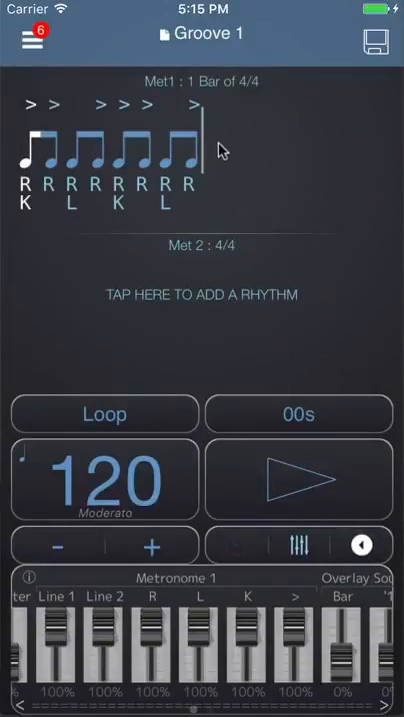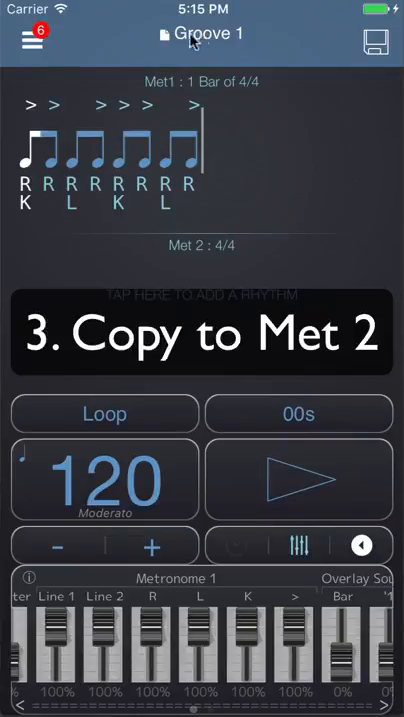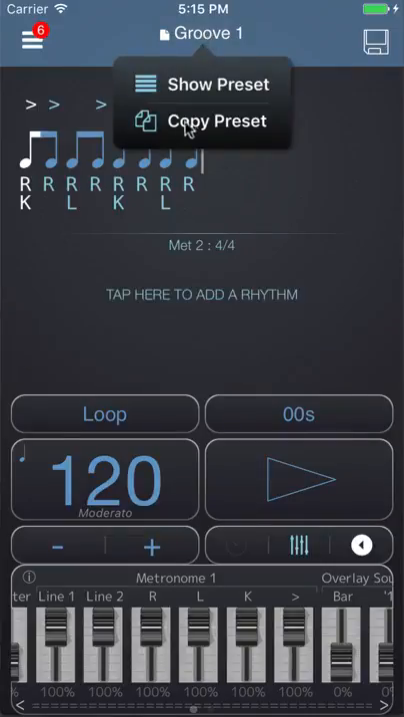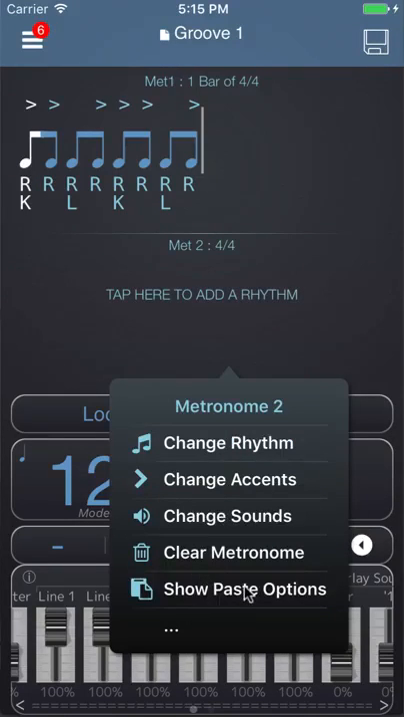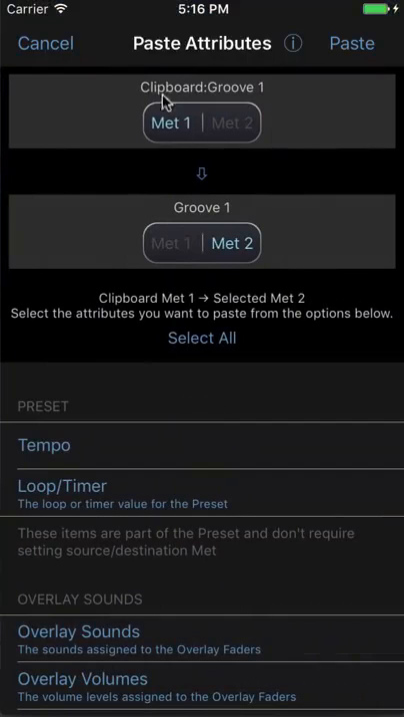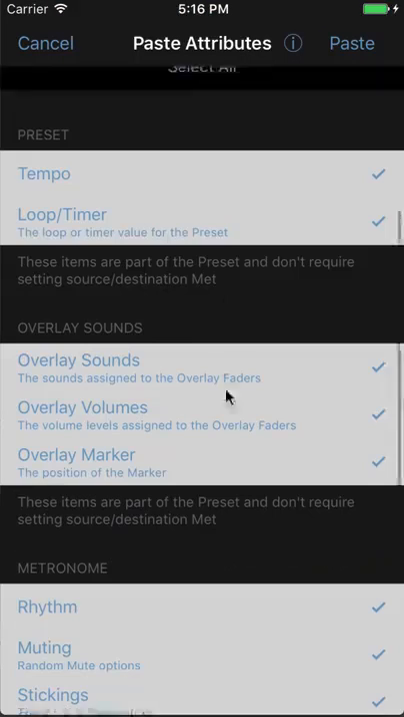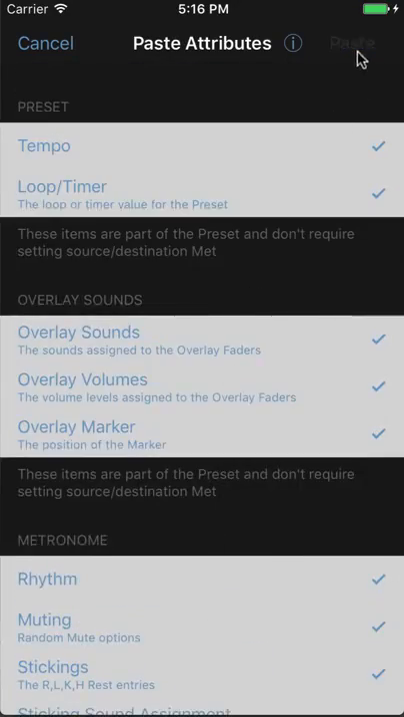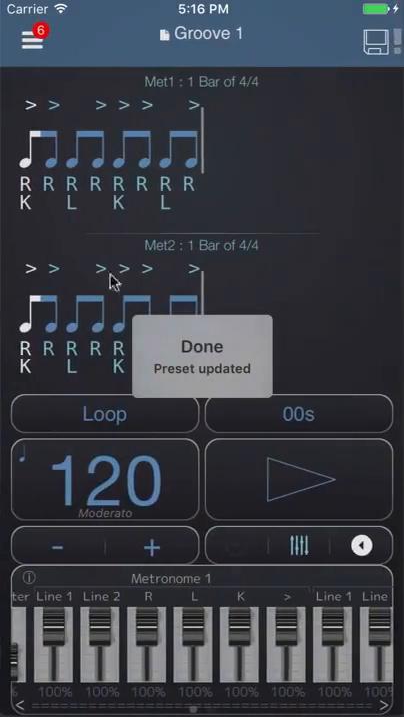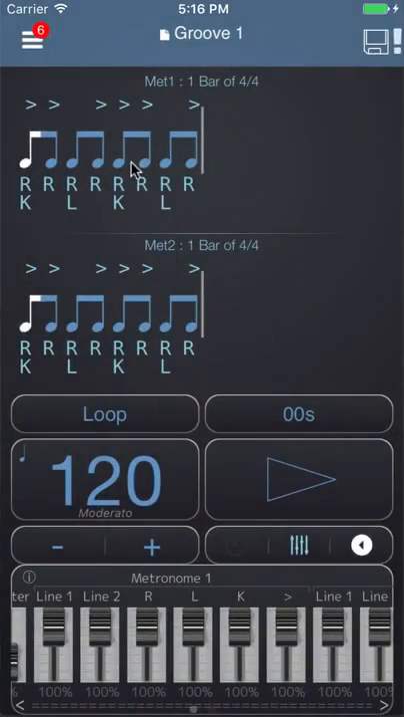Then what I want to do is copy this and paste it into Metronome 2. So in order to do that, we tap on the preset name and choose copy preset. And that copies everything about this into the PolyNome clipboard. And then we can tap on Metronome 2 and choose show paste options. I want to paste the contents of Metronome 1 into Metronome 2, and I want to paste everything in there. So I hit select all, and that selects everything. And we're going to paste that. And then you'll see we have the same thing in Metronome 2 as in Metronome 1.